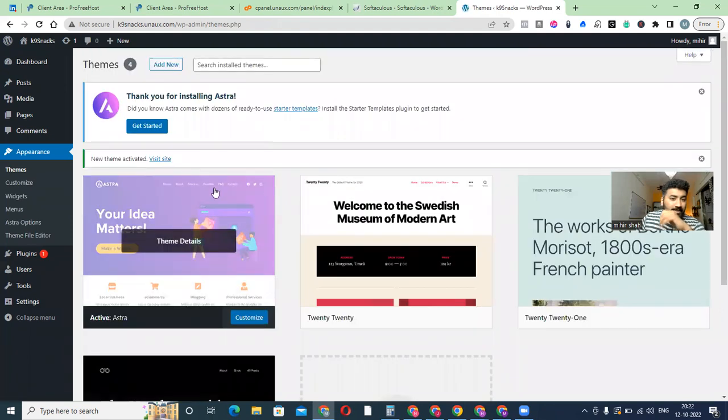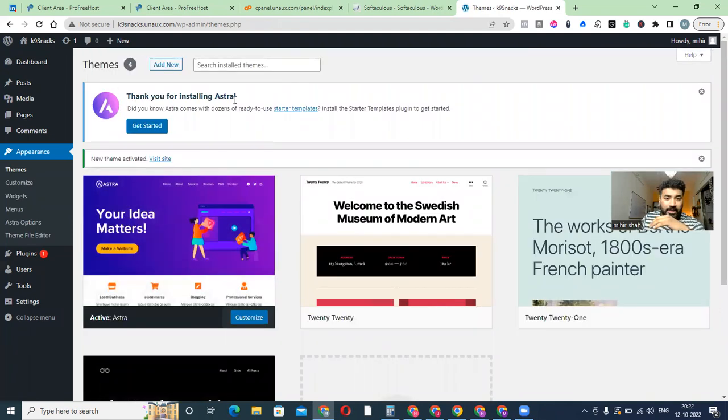Right? Now this theme is activated. Can you see on the top, thank you for installing Astra. Did you know Astra comes with dozens of ready to use, etc. And yes, we know that. And that's why the next step is that we go ahead and start building our very first website, right?